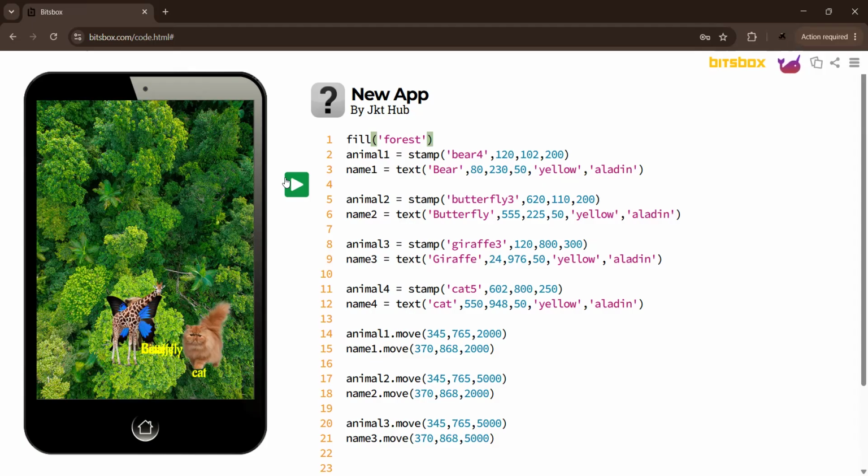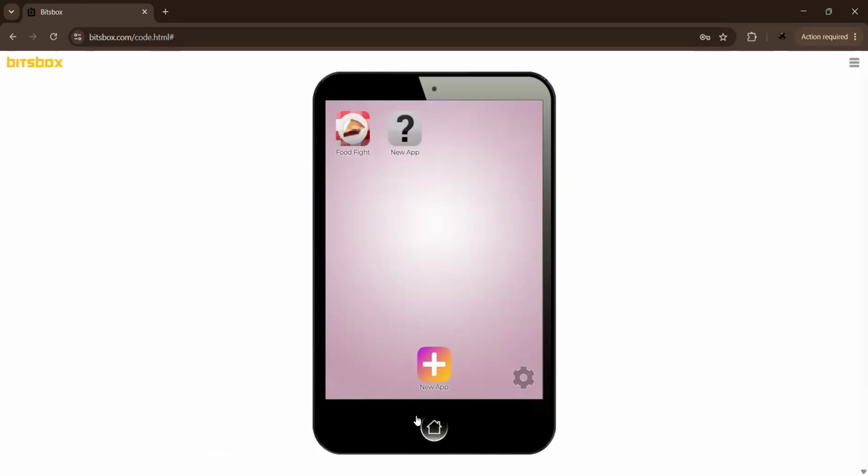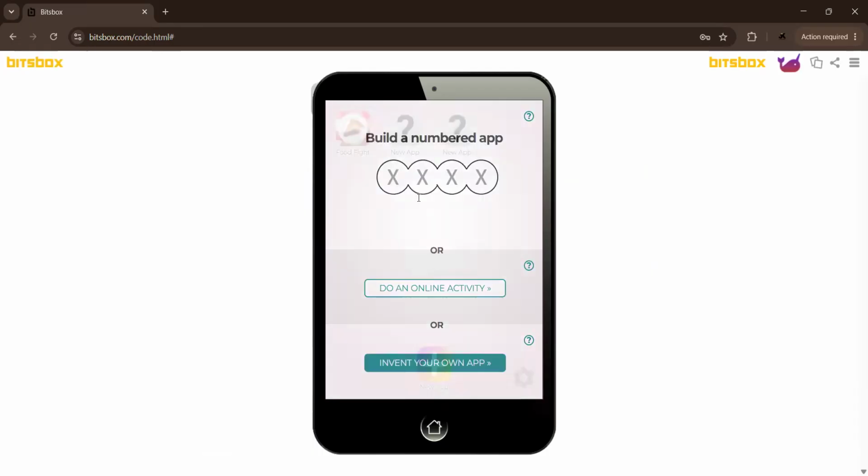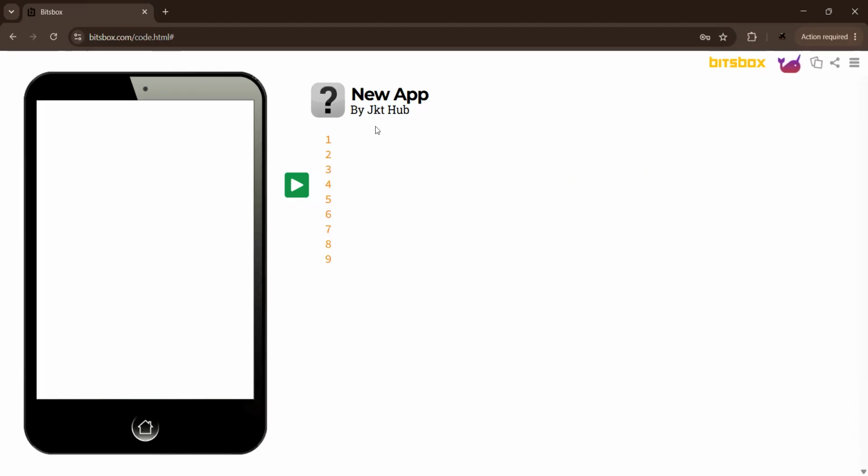Let's begin. Before we start coding, let's create a brand new project. You click on the home button at the bottom of your tablet screen, and click on the plus, then invent your own app. So we have a new fresh page. This will be your digital drawing board for today's lesson.